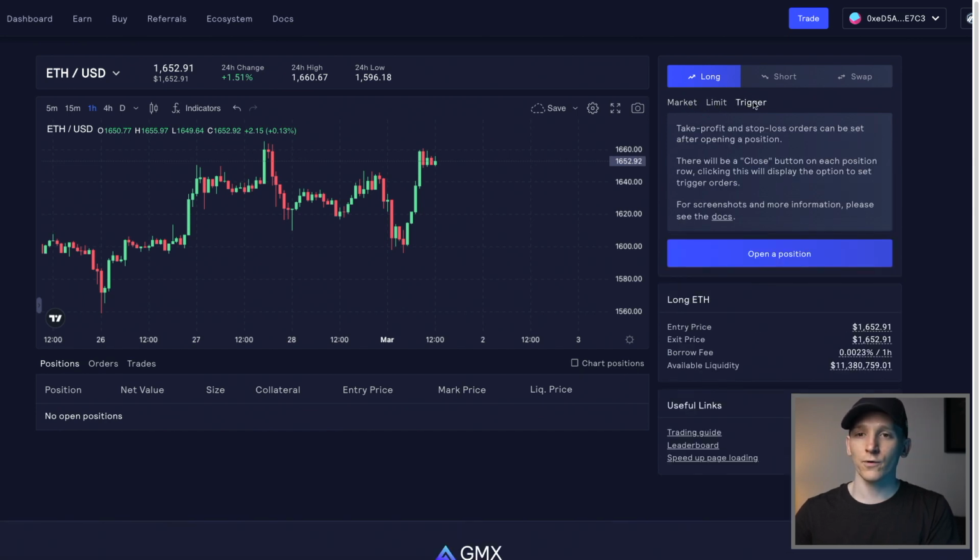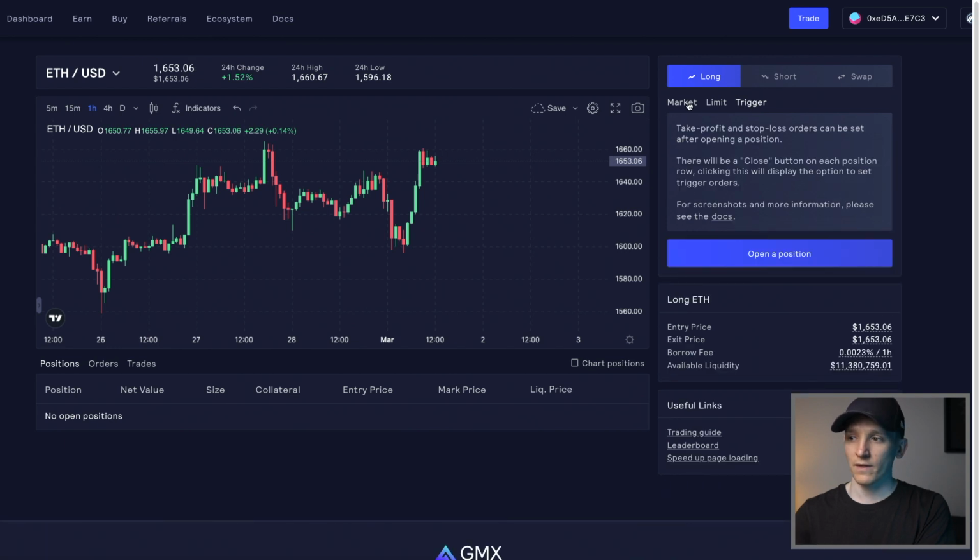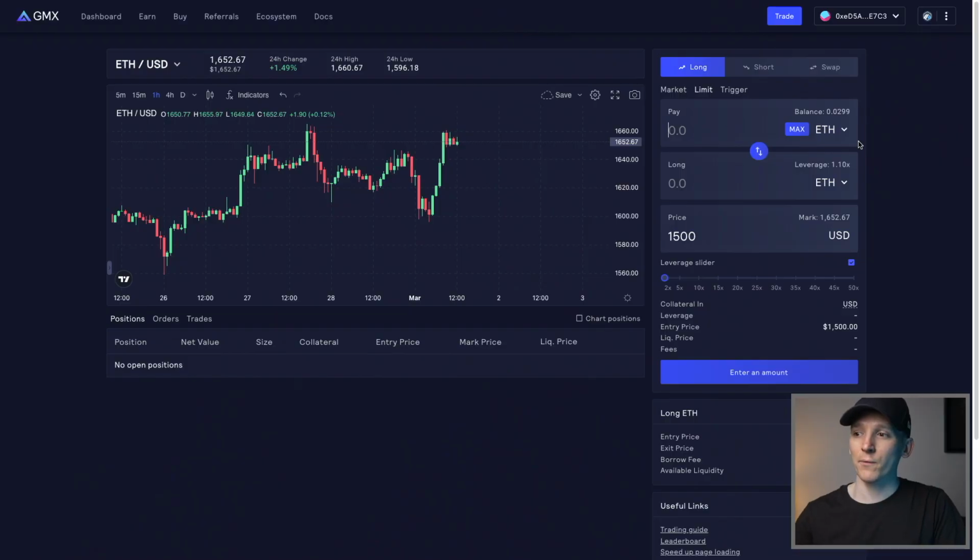And then if you want to use stop loss and take profits, you can enter these via trigger orders. But there are some caveats to using these as well, so I'll go over that during that section. We'll go through a sample long trade on GMX then to see how it works.